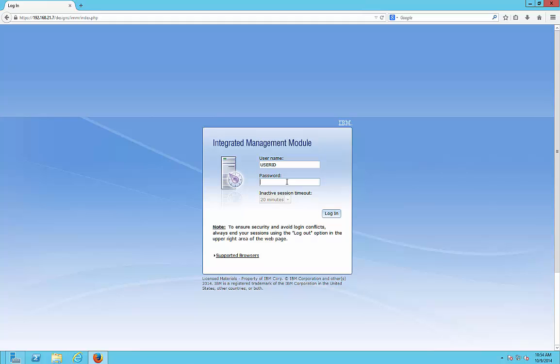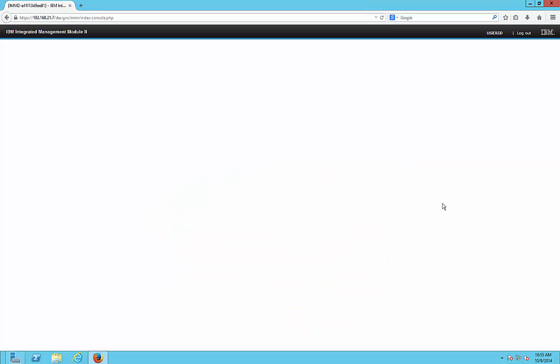So let's go ahead and log in. The username is by default USERID in all caps. And we'll go ahead and put in our password. The password default is PASSW0RD in all caps, but with a zero instead of an O. You do have to have Java installed, and the latest version is recommended.